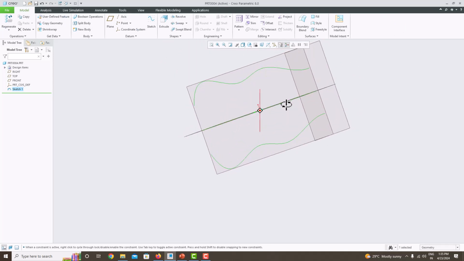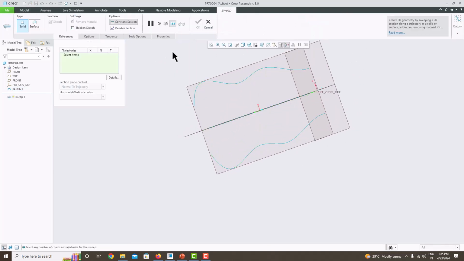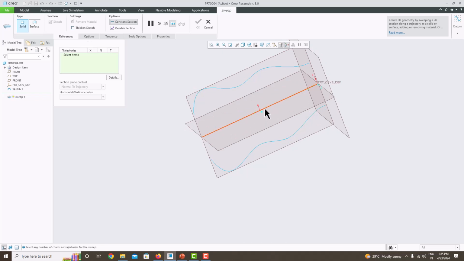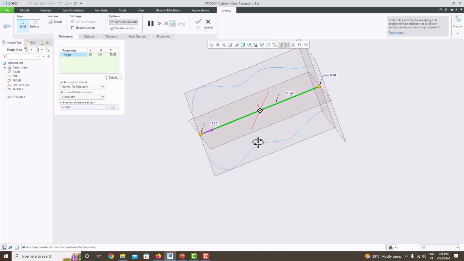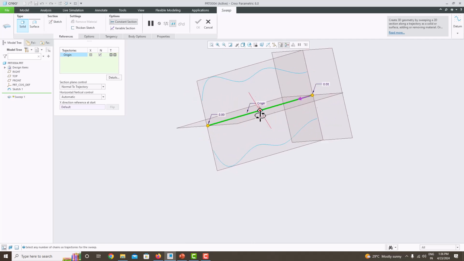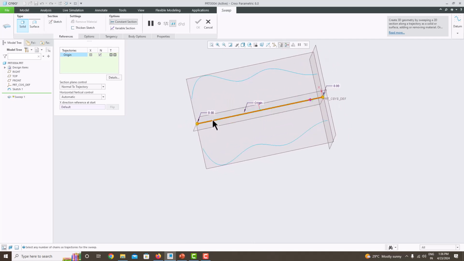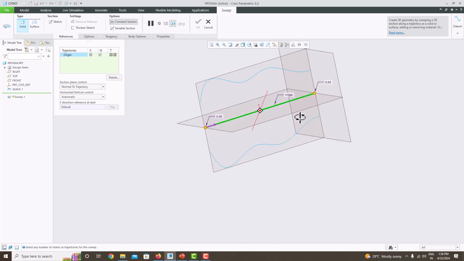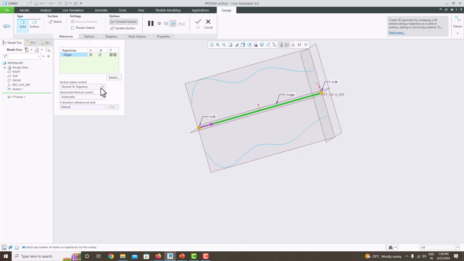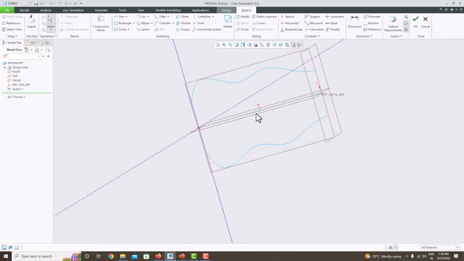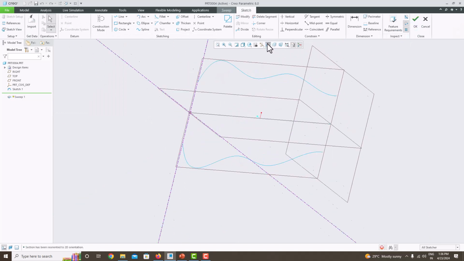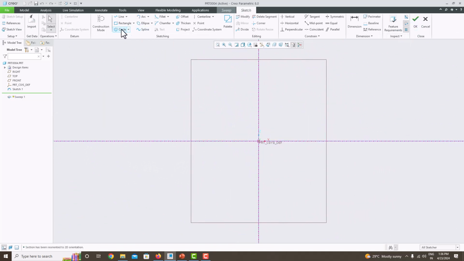To do the variable section, now just go to the sweep. First select the center line. We can change the starting point as we have already learned in the sweep feature. I'm just changing this to here, or to here also, by clicking this arrow button. Now draw the sketch cross section, sketch view. Now take the circle.